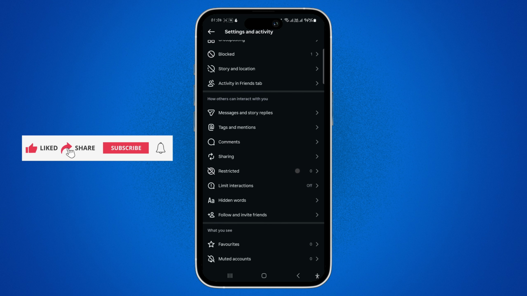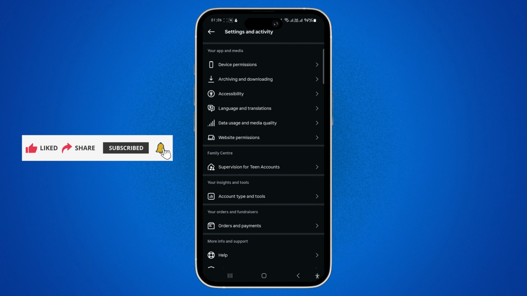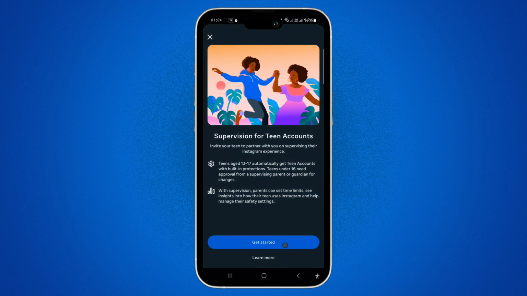From here, you need to simply scroll down and search for Family Center. And there you'll see the option of supervision for teen accounts. Go ahead and tap on that. My account does not have any supervision.